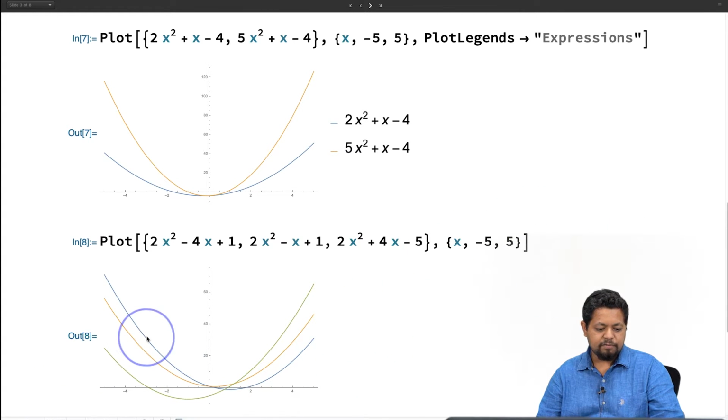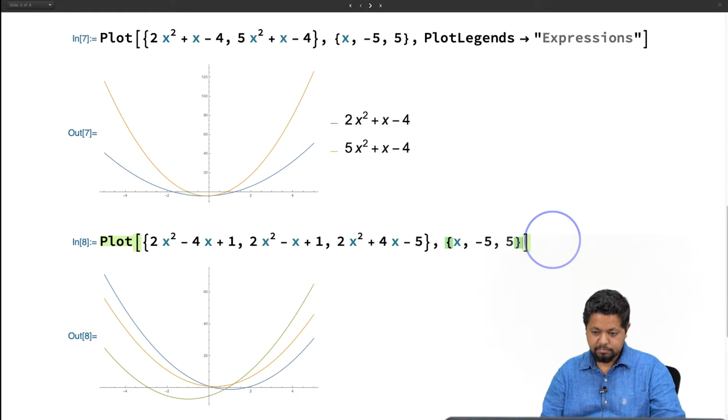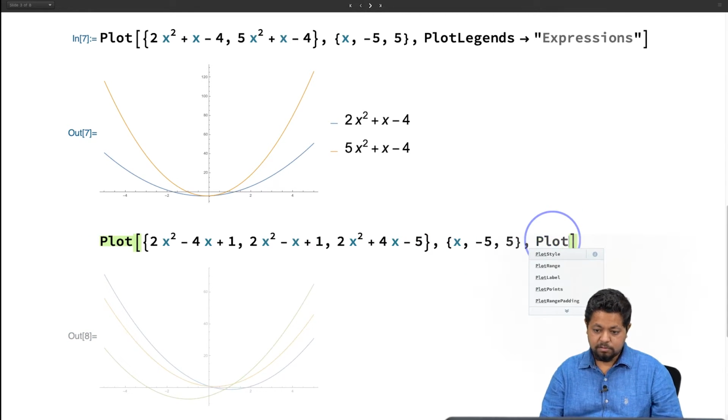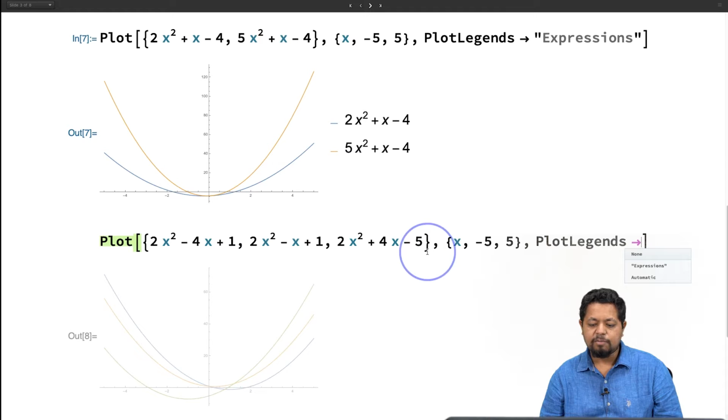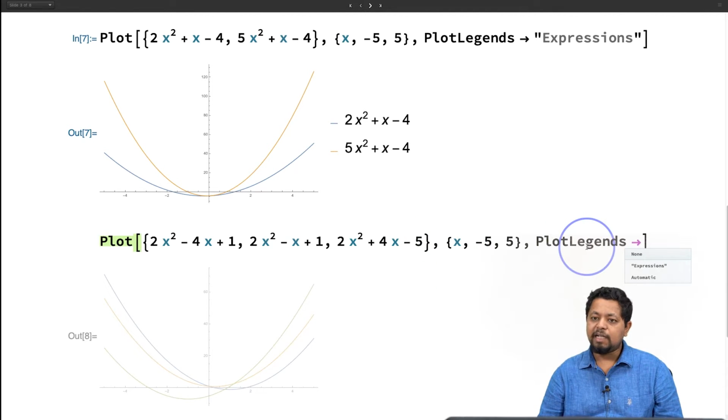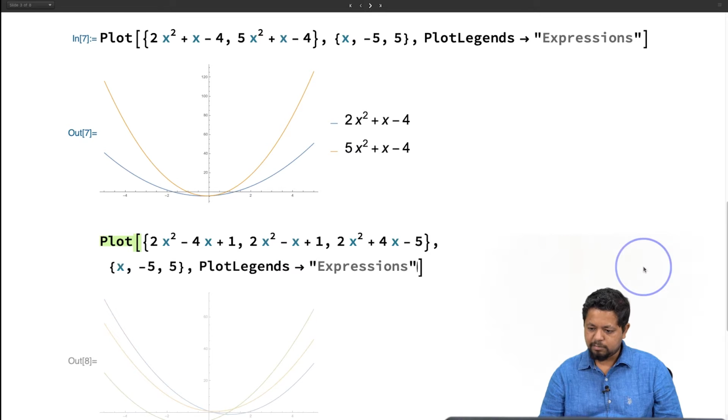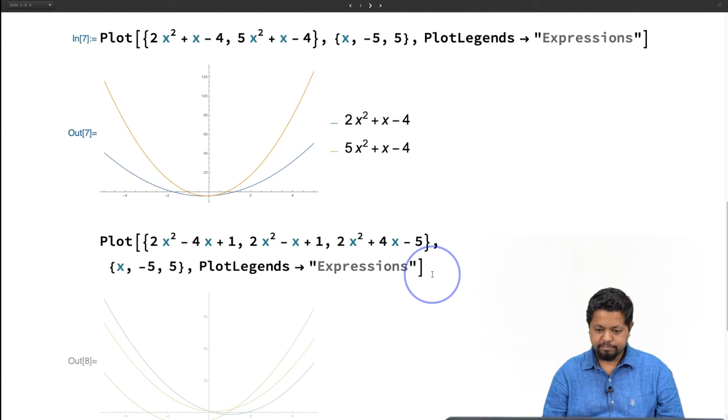Now it's hard for me to say which one is orange, which one is green. So let me go ahead and add the option. The options, plot legends, all the options are always added after the main arguments of the function. So the plot function as a minimum requirement has 2 arguments. This is the first argument. The second argument is the range of x. After that I can add as many options as I like. And in order to see the legends, I will say plot legends and click here, expressions, and that's it.